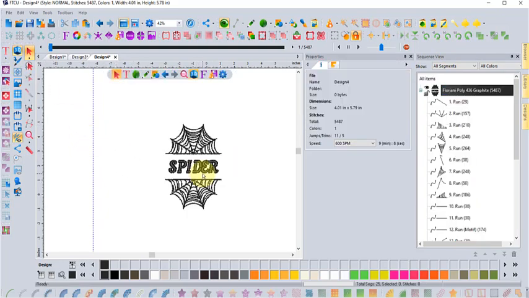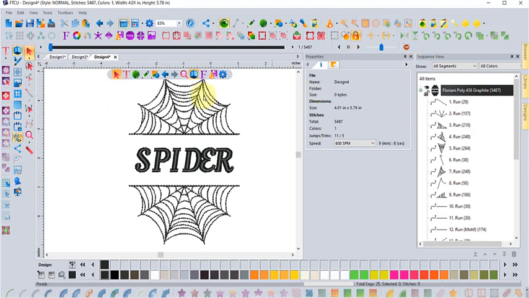And so see how those tools up there help me to assemble together my embroidery design and get that perfect balance that you're looking for.